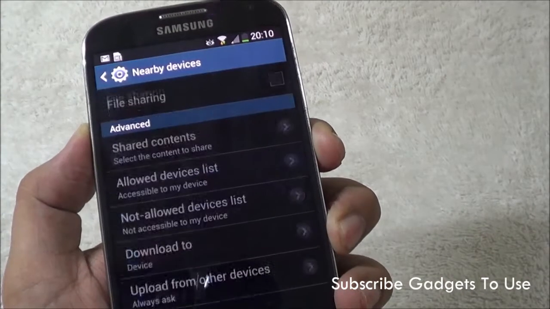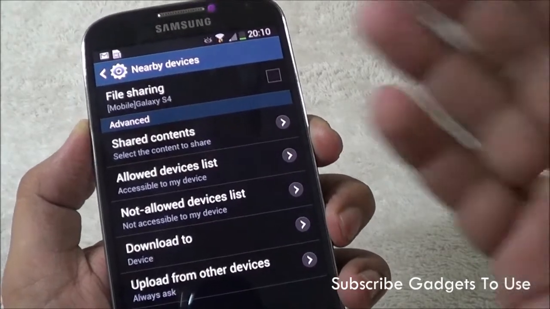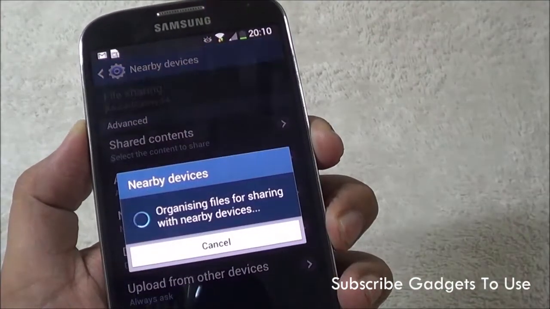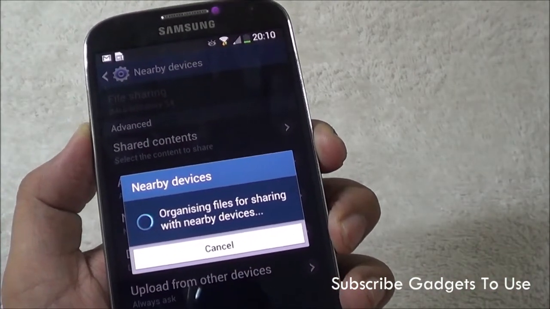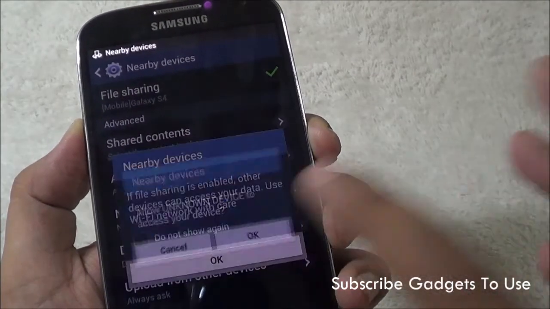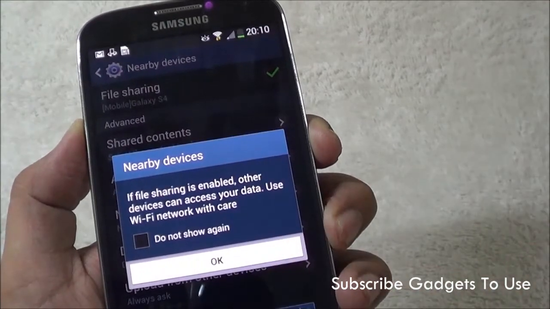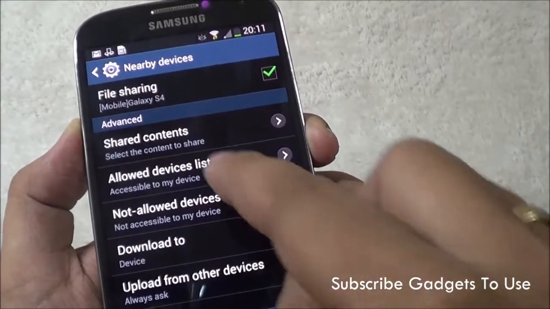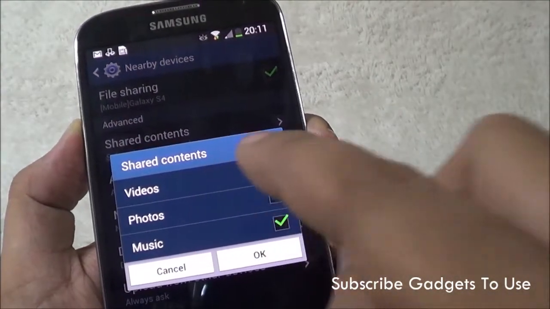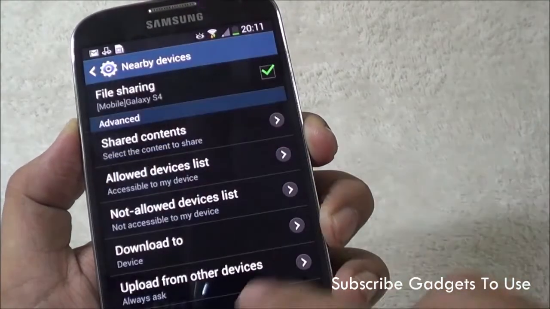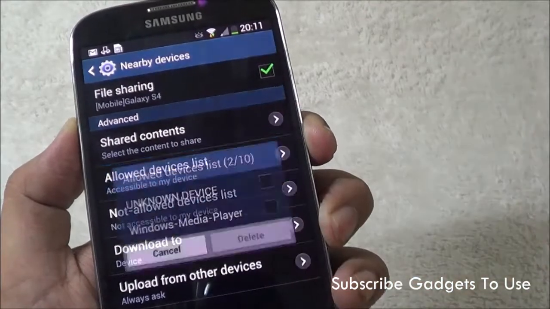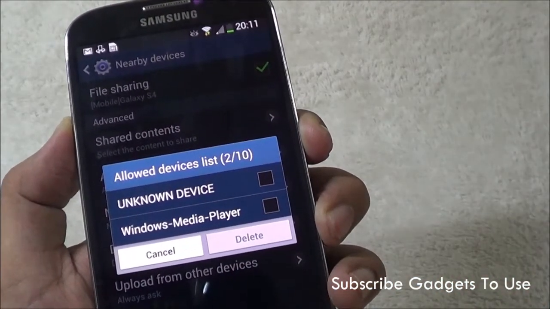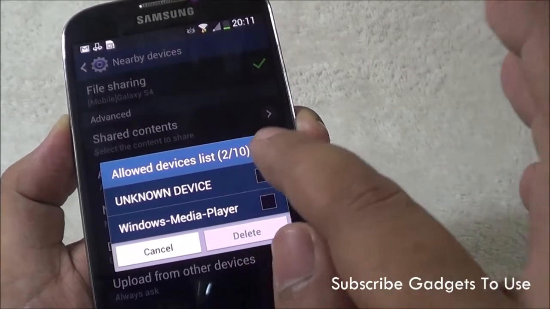Another way to share the content from this device is that you can use the nearby devices feature, and you can enable the file sharing on. Once you enable the file sharing on, it will use the Wi-Fi connectivity to share the contents which are there on this device. So you can share the videos, photos and music from this device with other devices, and you can specify the allowed device list.